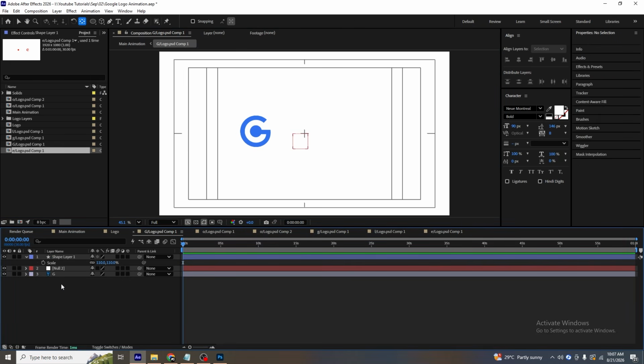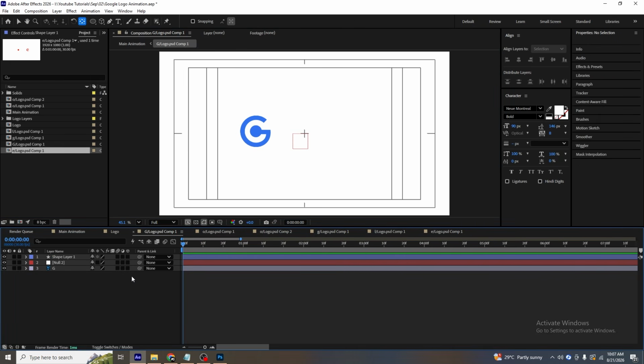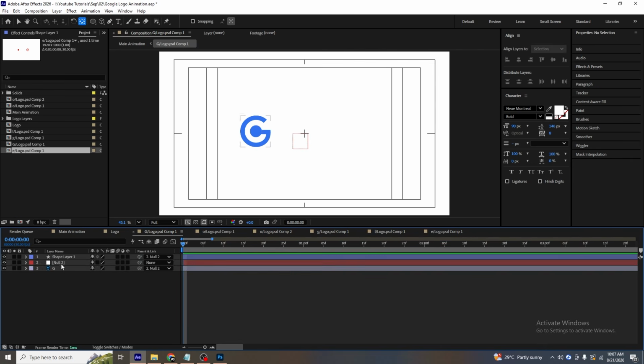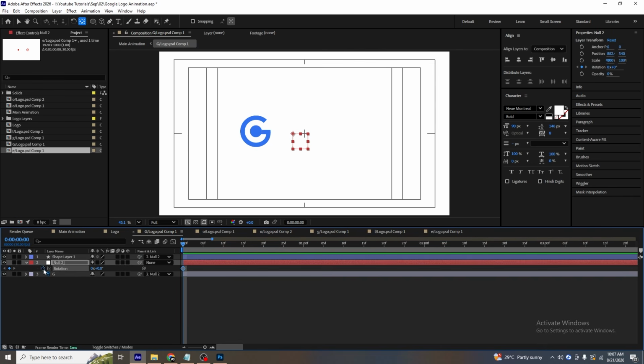Okay, so all of these, first of all, we'll focus on G. All of this should be parented with this null object. Okay, then select this null object, press R for rotation to create one keyframe. Go to around 1 second and let's make this -1. Okay, so you'll get something like that.